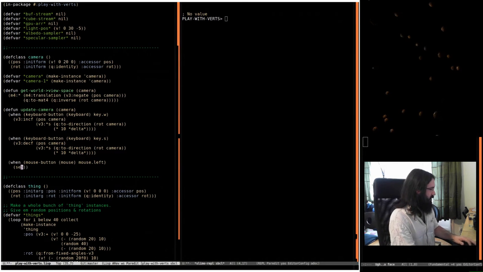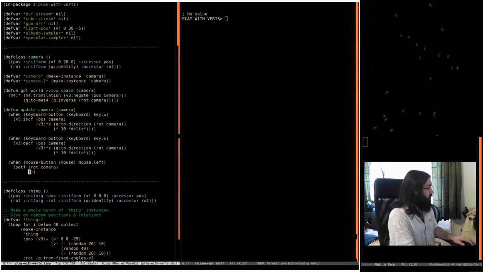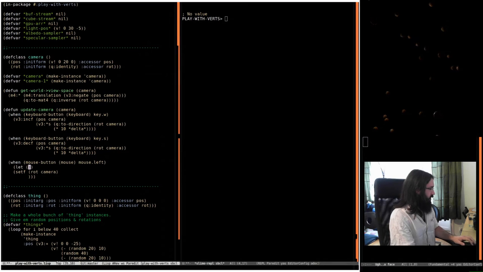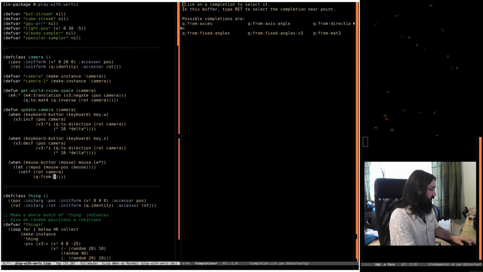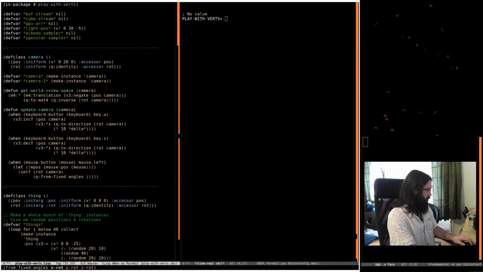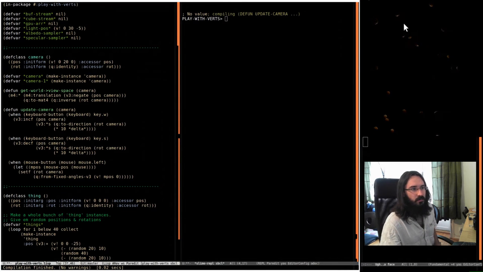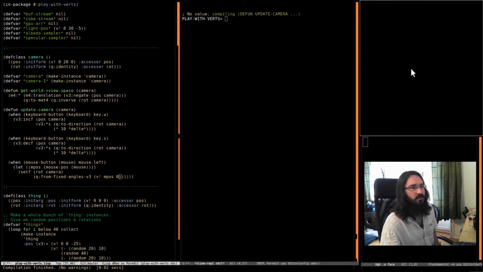So this is gonna set the rotation of the camera to be, how do we do this? Well, we can just take the mouse position. Let's get mpos be the mouse position, and this is mouse position of mouse. And we'll set the rotation to be a quaternion, so we make one of those from fixed angles. Is there one? Yeah, there we go, from a vector 3 of fixed angles, and then we can use the mouse position, which is going to be a vector 2 and some other number. And hopefully now when I go over here and press this, nothing. Oh Jesus, it's all over the shop.